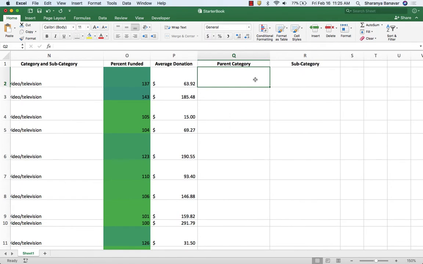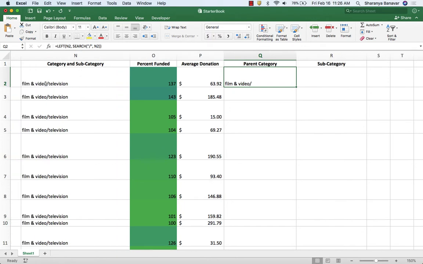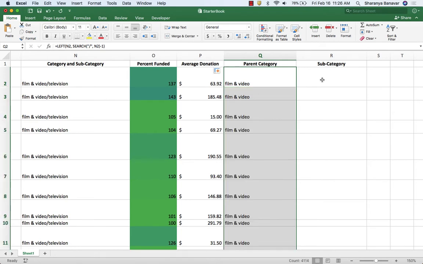All right, so what we're going to do here is a left search. So we have our search in N2 up to we get the index number of the / and we go up to there, and that's the part that we take, the left side of that. However, you see we do have that / and we don't really want that in our parent category. So if we do a -1 on the index number, we get rid of that. Okay, and once again, we'll double click to do it all the way down.